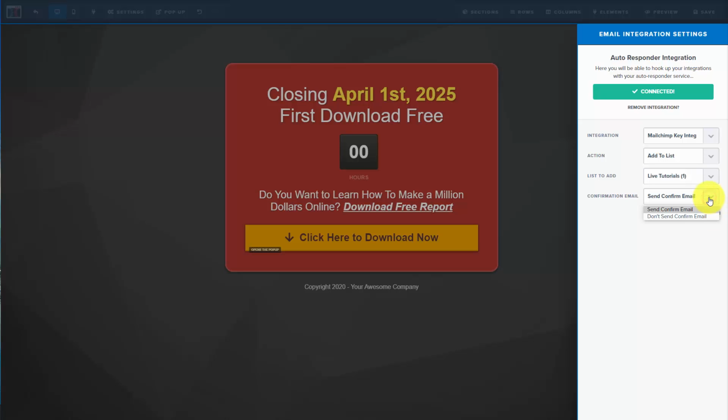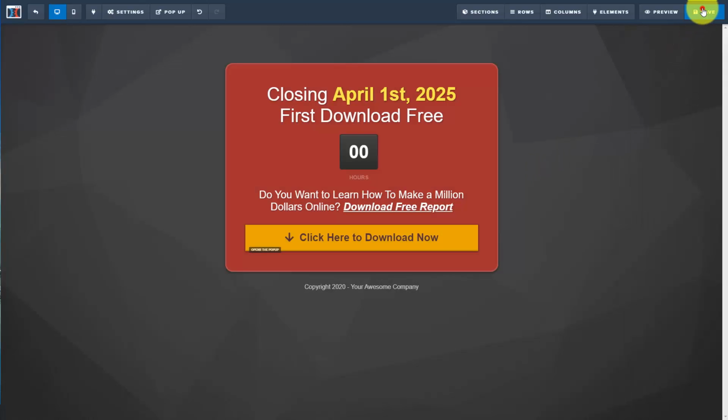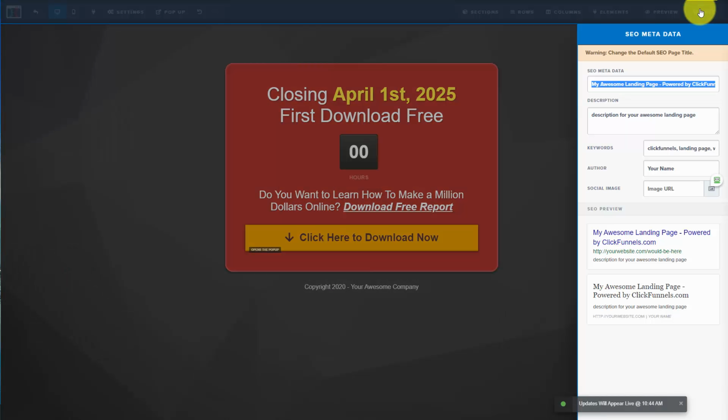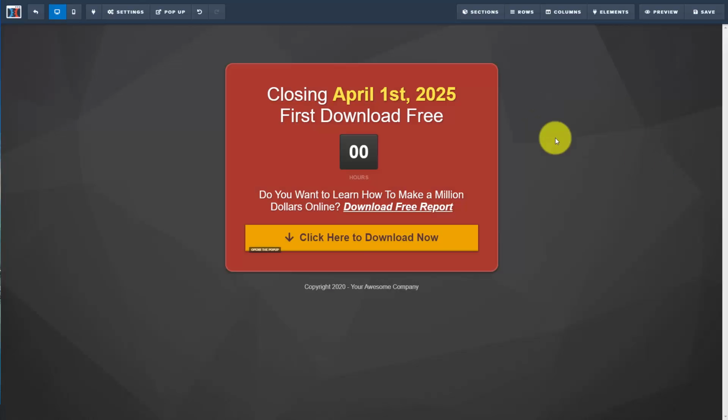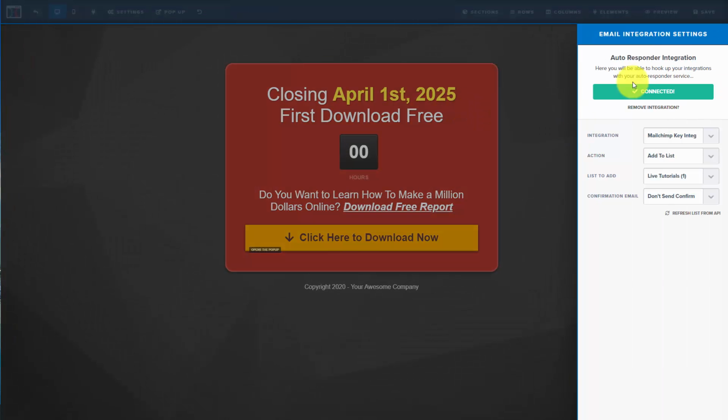We can then choose whether or not we want to have a confirmation email sent. And once we've done that, we are then connected. You're then going to want to make sure to save your settings. You'll then want to click inside of the dashboard, and go back just to make sure that your settings in your autoresponder have been saved.